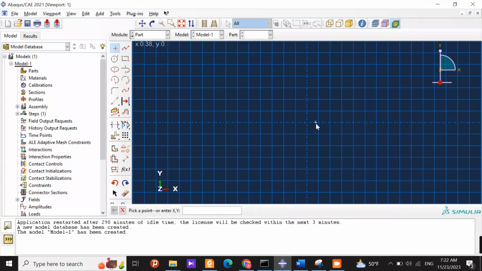And here we are going to create a part. From the previous example, you can watch the video of this part, and here I use some tools for creating a sketch of my part. Okay, I create a circle here, and I must determine the dimensions.